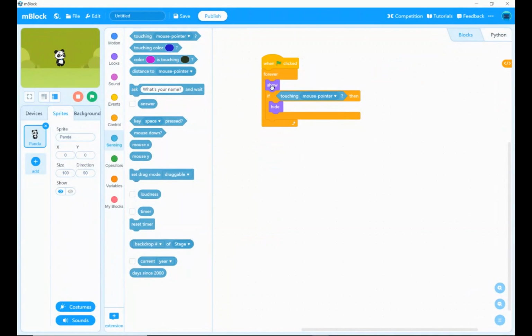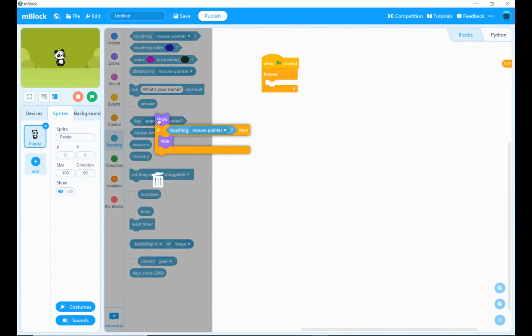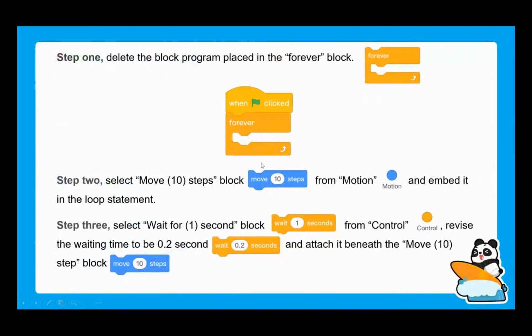So we're going to use the when green flag clicked and forever block. But everything else within this we want to delete for the moment. So I can just drag those out, put them back to the block area and delete, and we can start to go into the next step.